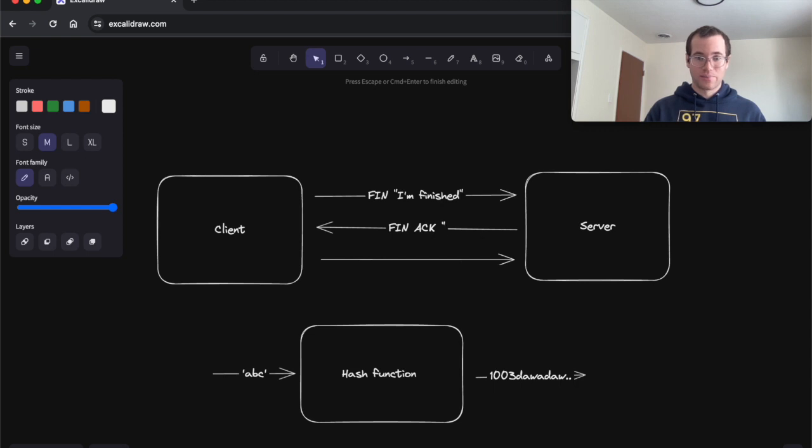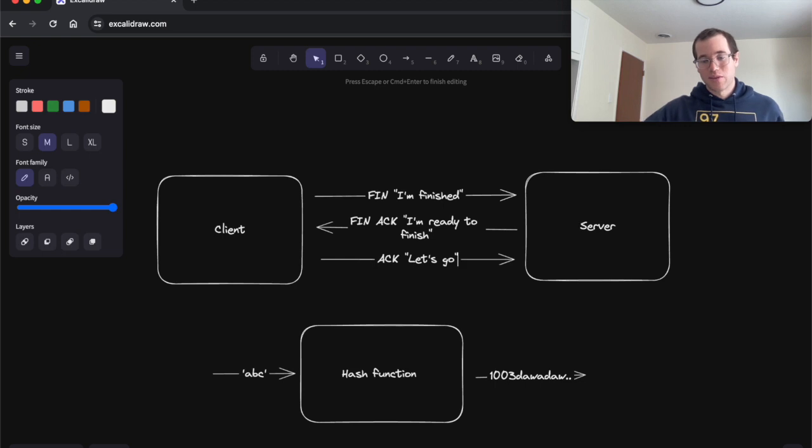And I'm ready to finish as well. And then finally, at the very end, you send the server a final ACK saying, let's go, or whatever. We go our separate ways. But basically, that's how you terminate these TCP connections.